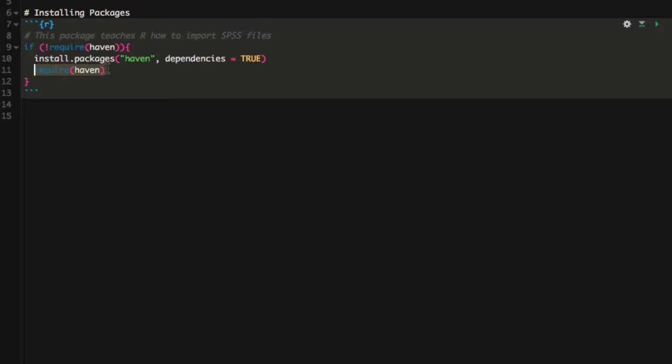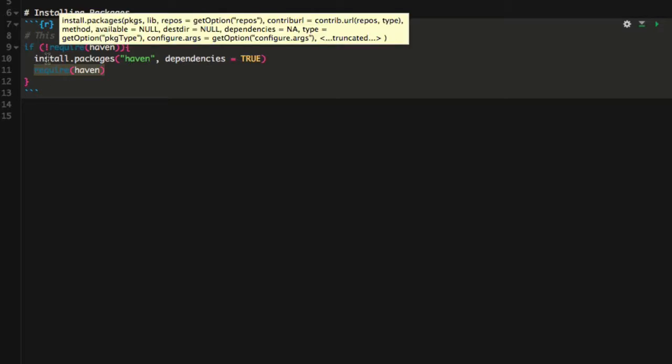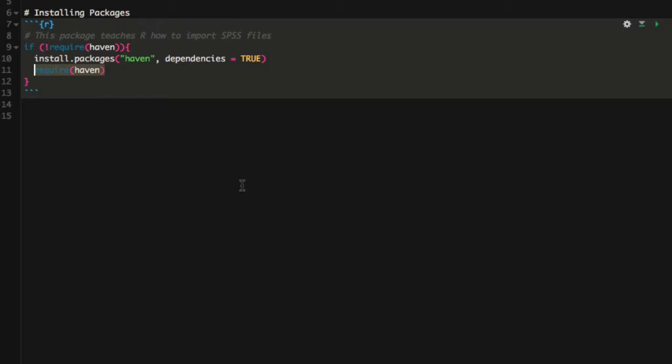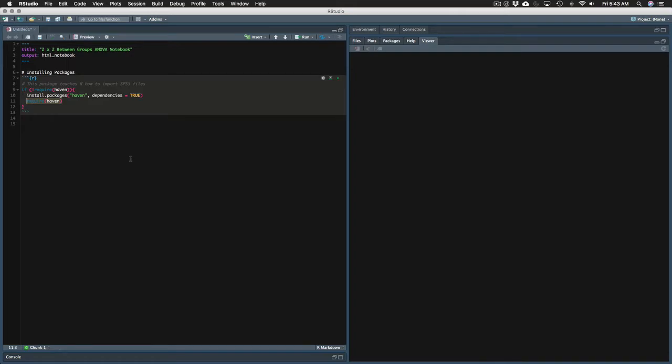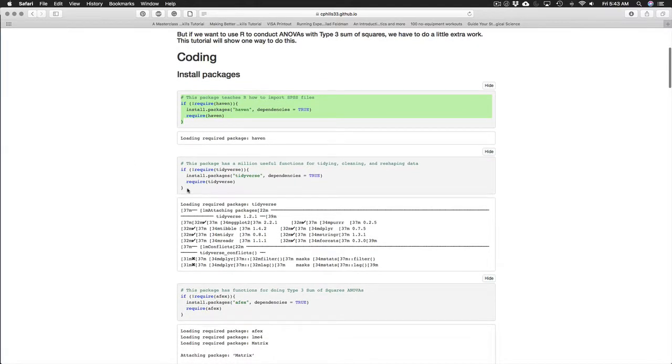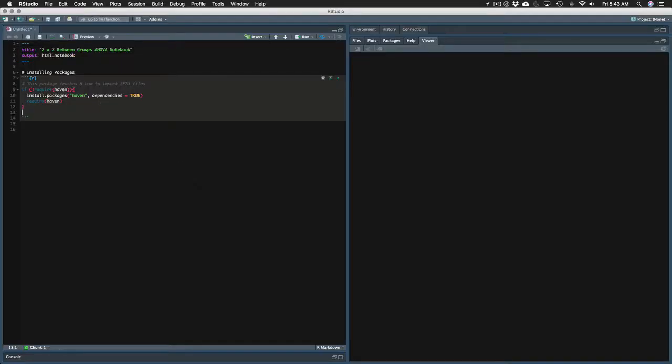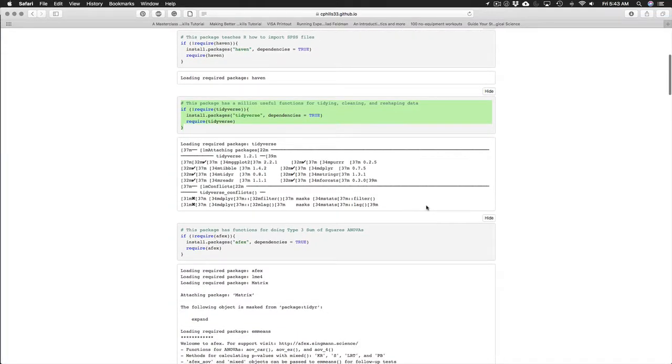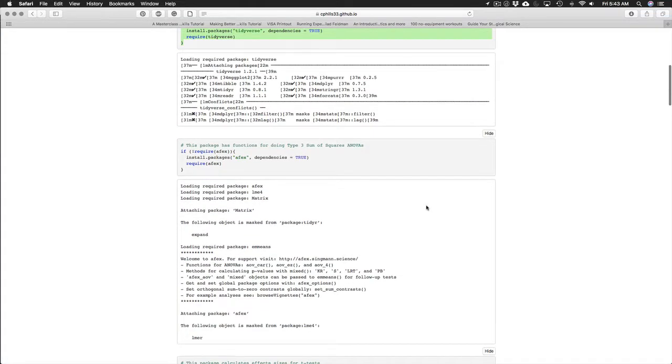And so by having the if statement around the install packages line, that ensures that we aren't installing Haven if we don't need to. But also, if we pass our code on to someone new and they need to install Haven, it will install for them the first time, no problem. We'll also use the tidyverse. This is a really useful package for cleaning up your data, reshaping your data, recoding some of the variables in your data, things like that.